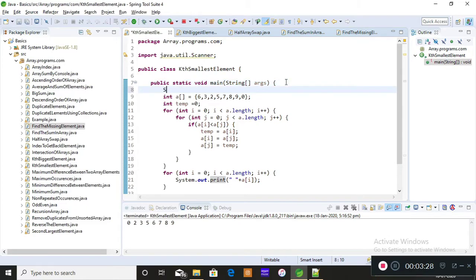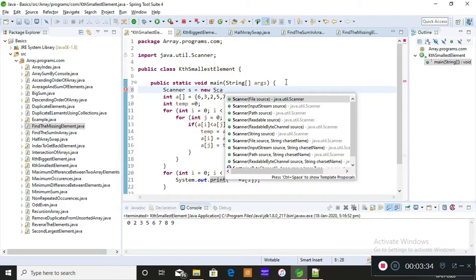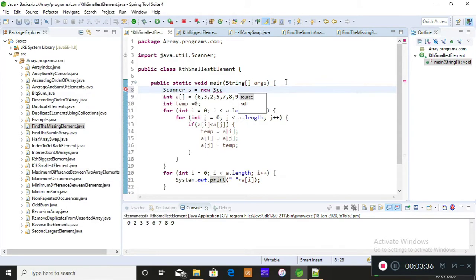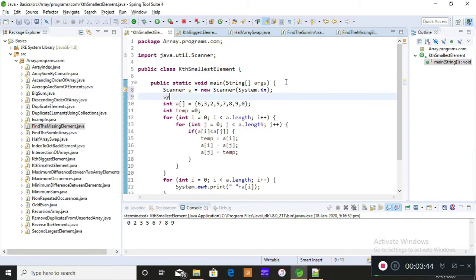So take a Scanner s is equal to new Scanner. Yes, it's an input stream source, so give System.in. Then take a print statement, whatever you want to print on the console. So ask: enter the value.